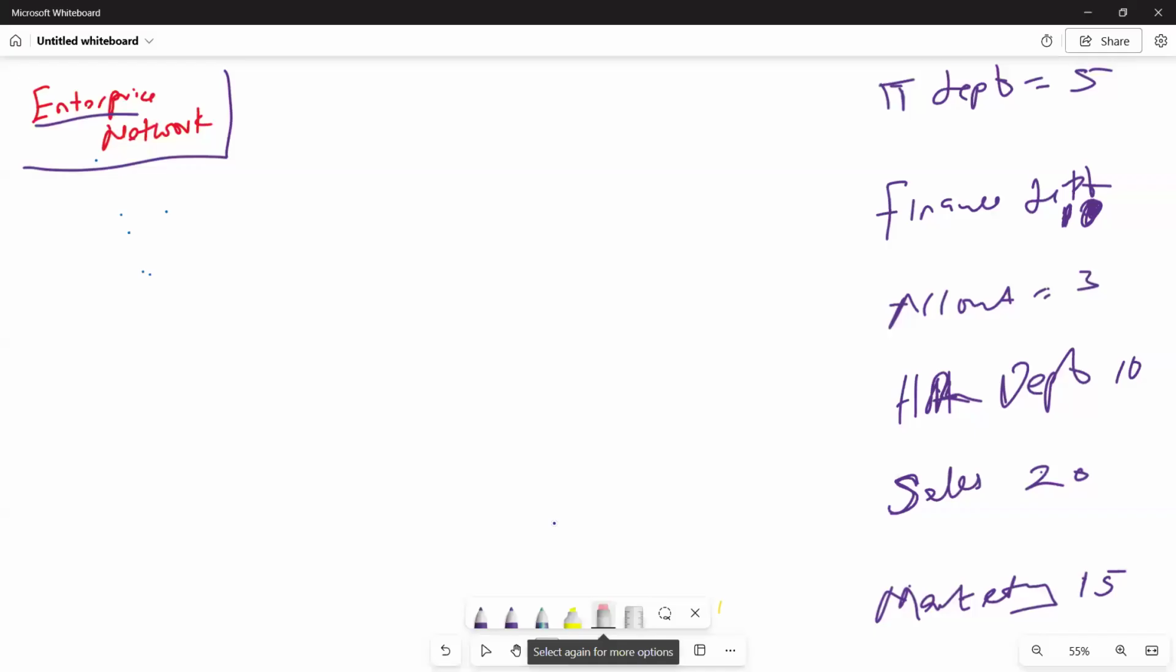Good. So in this case, the company is going to buy laptops for all these people. How many laptops are they going to buy for IT? 5. Yes, we are going to buy 5 laptops for these people. For this one, 10 laptops. Then accounting is 3, HR is 10, sales and all that.